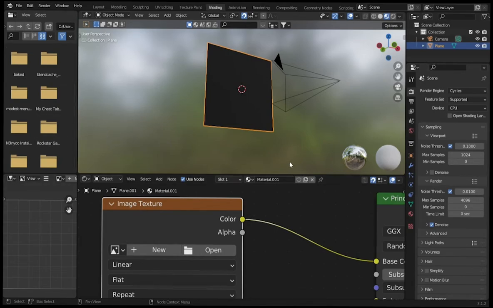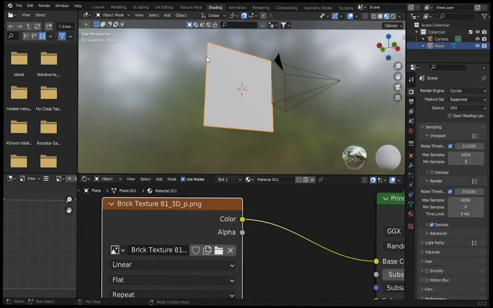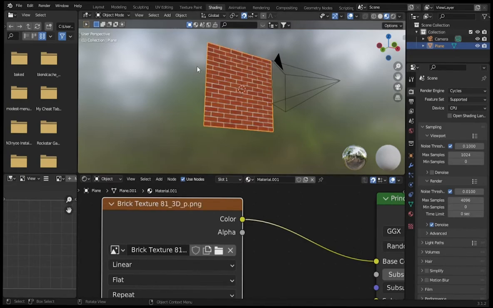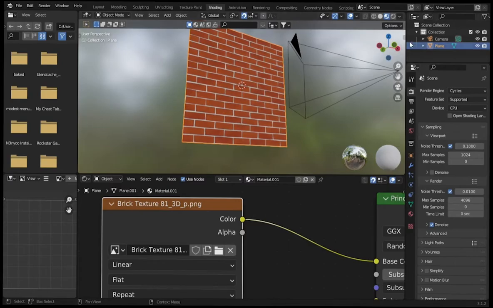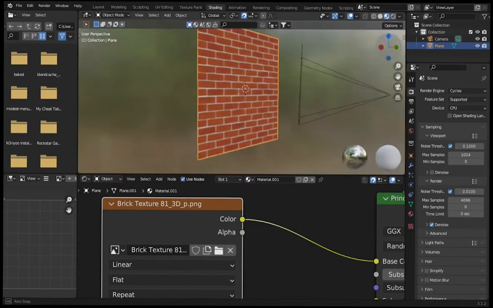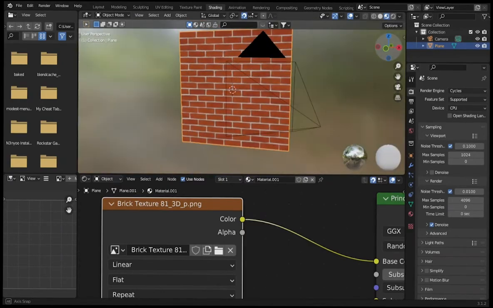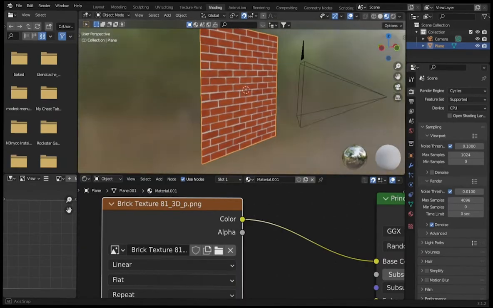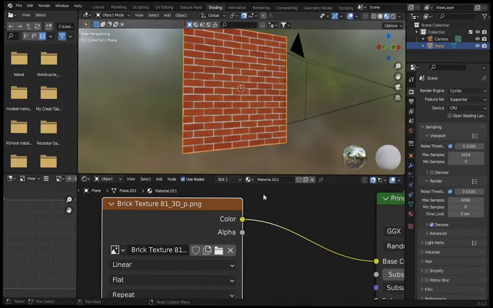And see, oh god, what is it? Wow, we got brick texture. Nice. Yeah, brick texture, very nice.